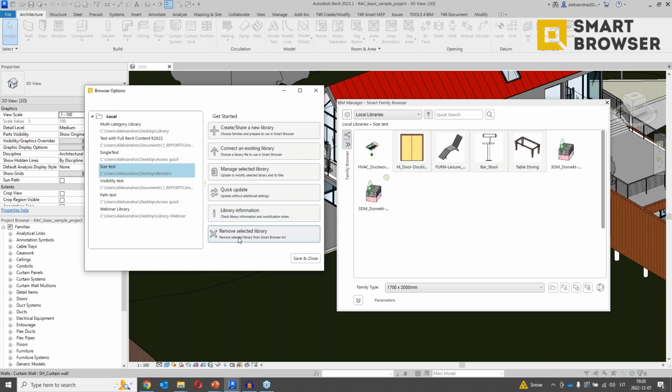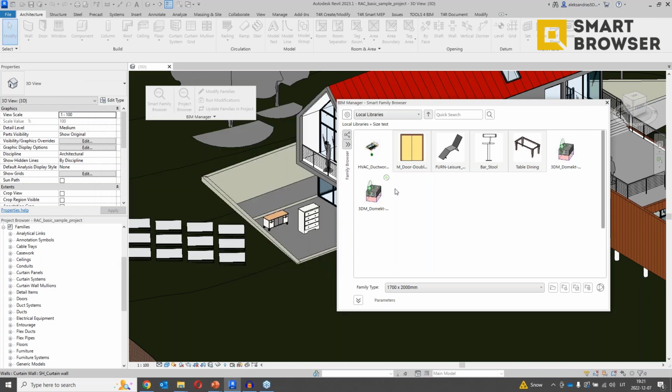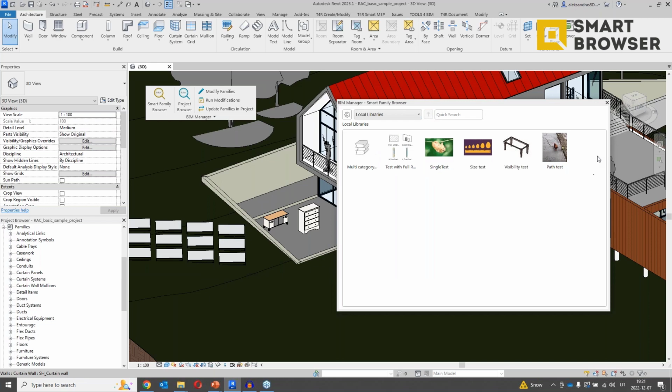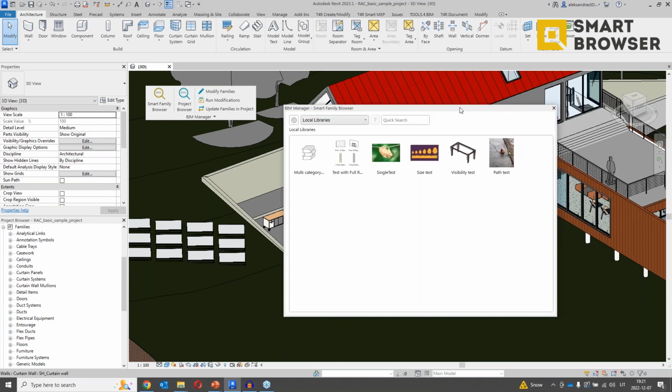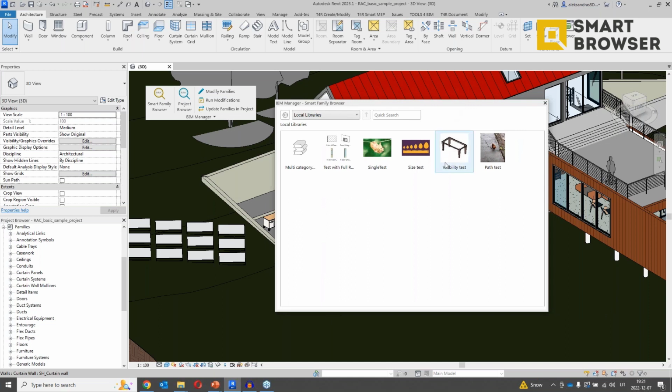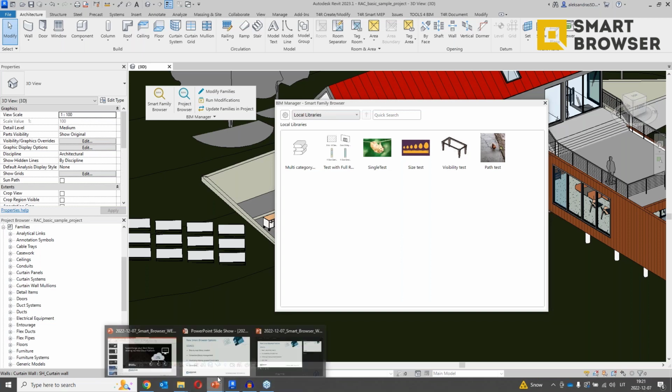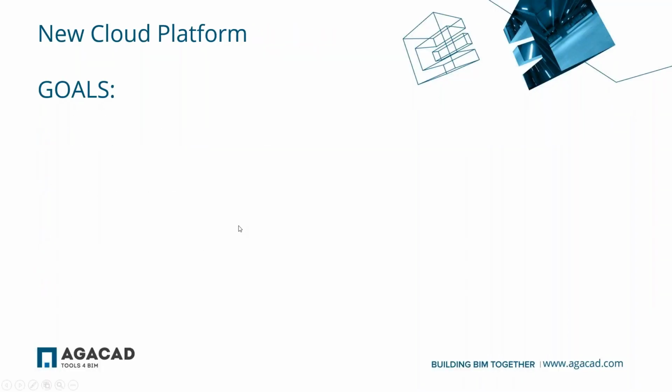And the last feature that we've introduced is remove selected library. So if the library is in your list and you don't want to see it anymore, but you don't want to delete any of the files that are associated with that library, just click on remove selected library. Save and close. And the library that I've just created, the webinar library, is not in my smart browser anymore. So these are all the main changes of smart browser that come with the new interface. Now I will go back to my presentation.